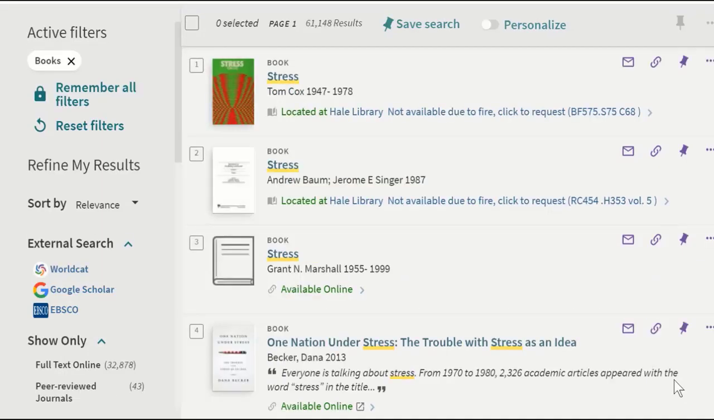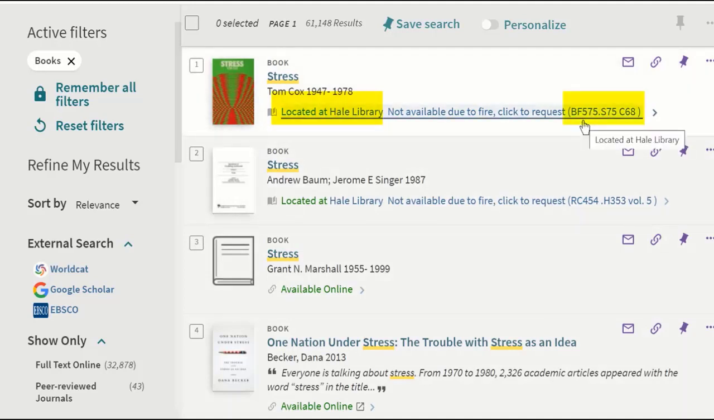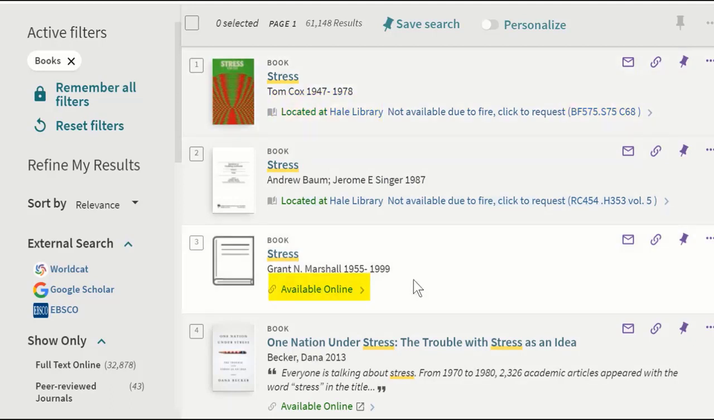It's important to note the difference between an electronic resource and a resource that is available in print. If a resource such as a book is available in print only, you will see that it is located at a particular library, as well as the call number that is associated with that resource in the stacks. Versus an ebook will say that it is available online.